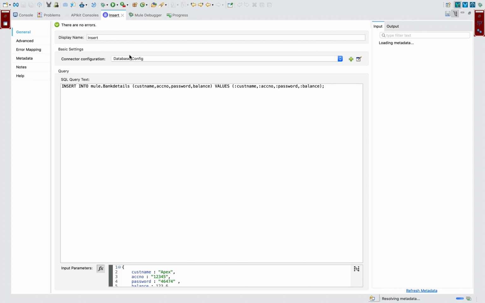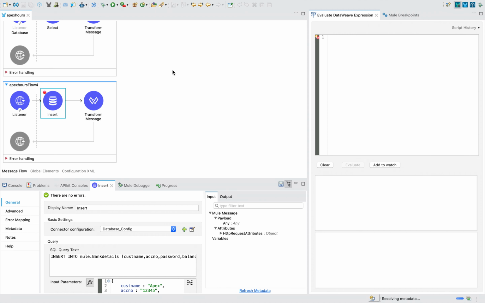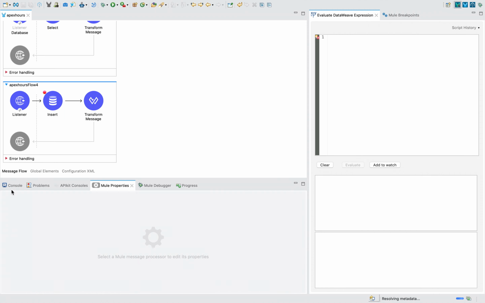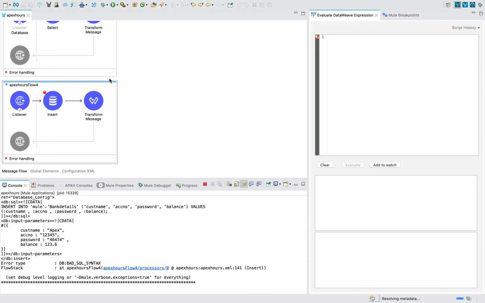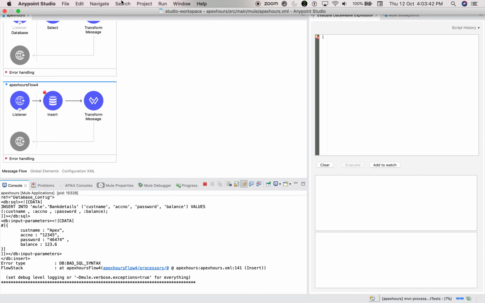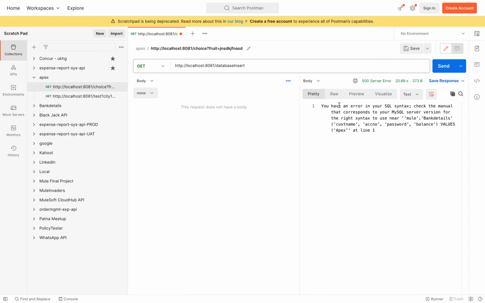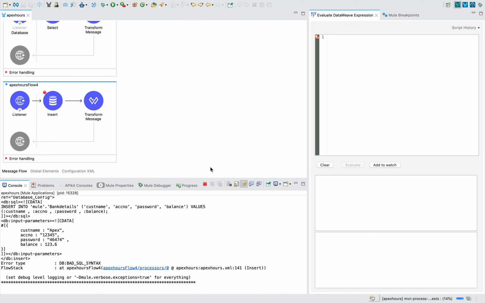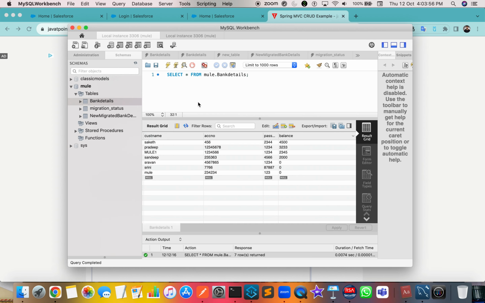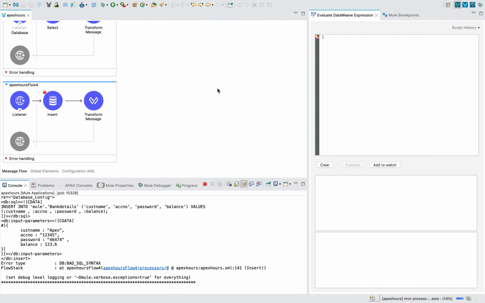Okay, let me save this and redeploy, get it redeployed. Let me go to the console. When I save it, automatically it will redeploy because I have chosen this project to build automatically, so it will run it. So here you got, it's saying you have an error in your SQL syntax, means your syntax is wrong. That's why we need to copy paste and see if anything is missing or not. Okay, let's try it out one more time.